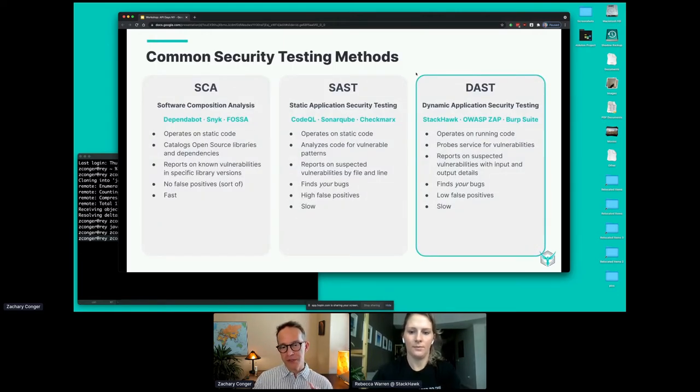So I just want to set the table with a couple common security testing methods that are common these days in build pipelines, or becoming common in build pipelines. We're just going to be doing DAST, but other common methods are SCA, Software Composition Analysis, which basically looks at your static code, analyzes all the dependencies that you pull in, and reports on known vulnerabilities in any specific library versions that it finds in your dependency chain. It kind of has no false positives because these are all known vulnerabilities and they've been documented pretty well. But on the other hand, you may not exercise those dependencies. You may not expose the vulnerabilities that are present in those vulnerable libraries. One advantage of SCA is it's very fast, usually. Common tools are Dependabot, which is a GitHub property, Snyk, who kind of popularized the notion of putting SCA in your pipeline, and the open source tool FOSSA.